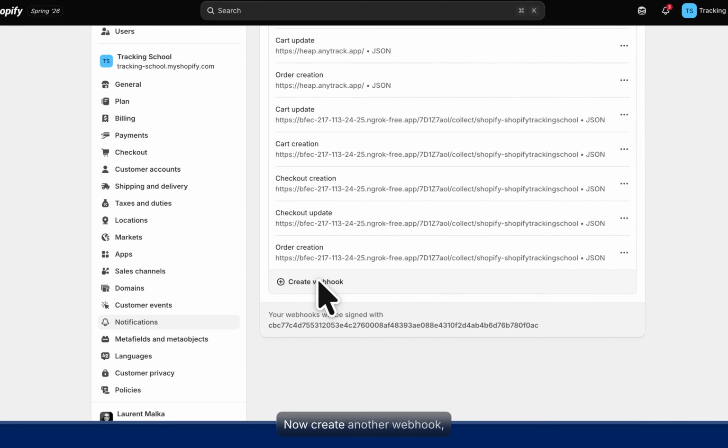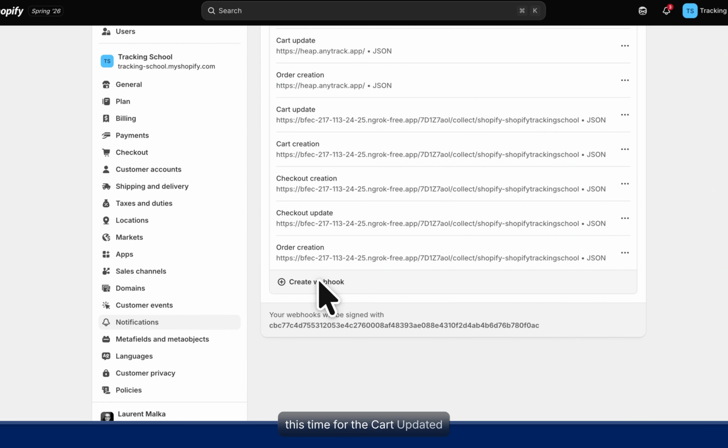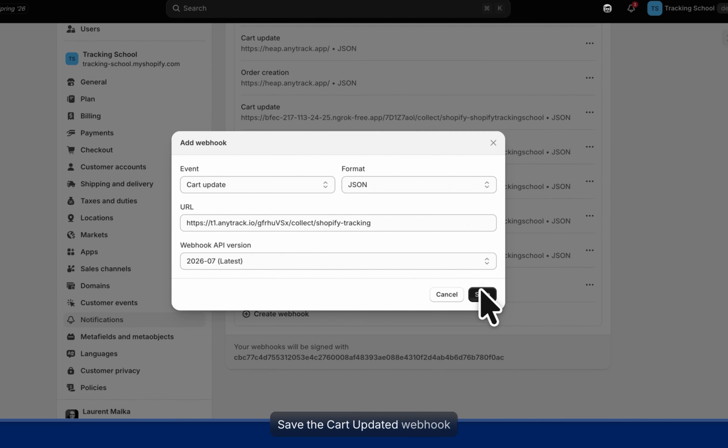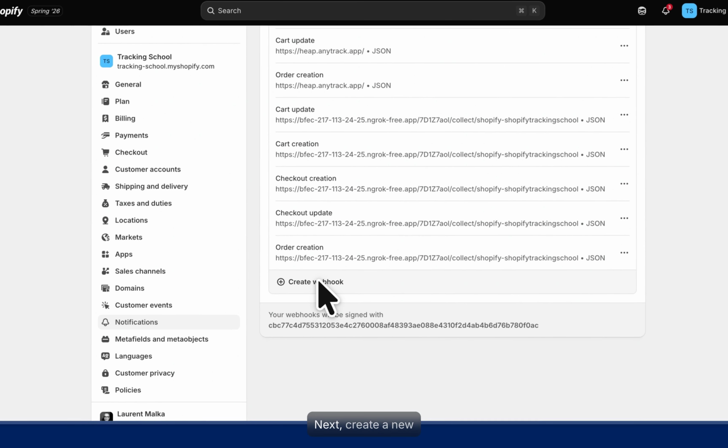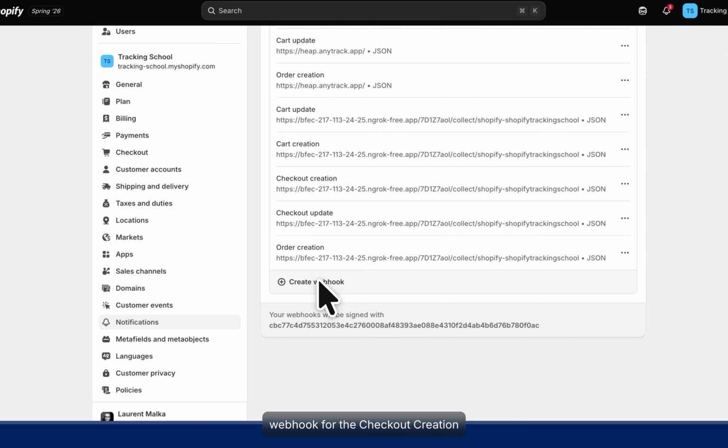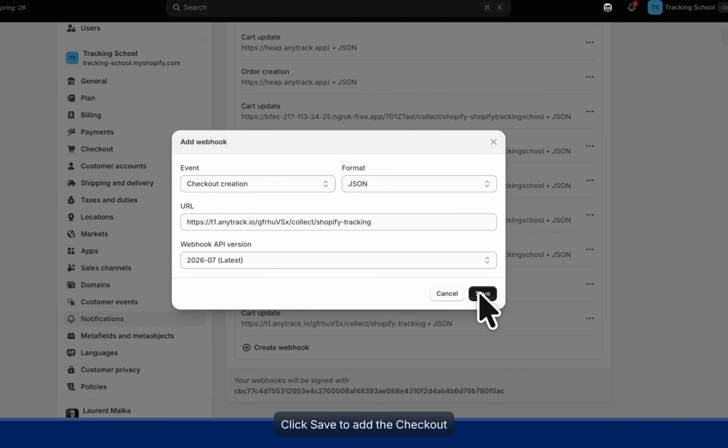Now create another webhook, this time for the cart updated event. Save the cart updated webhook after adding the same AnyTrack URL and API version. Next, create a new webhook for the checkout creation event. Click Save to add the checkout creation webhook.